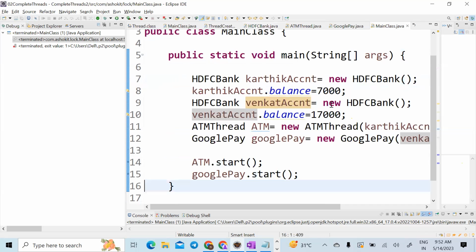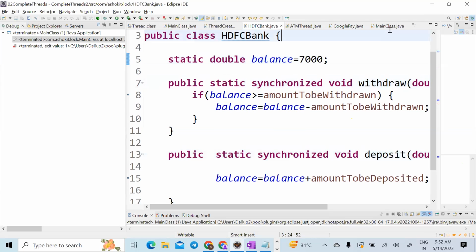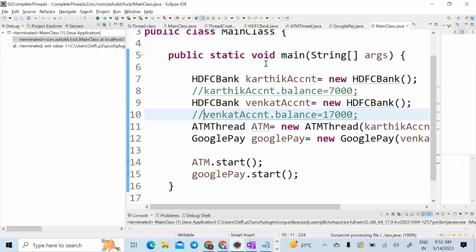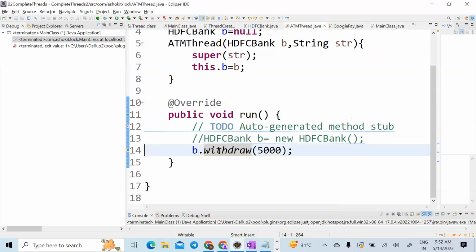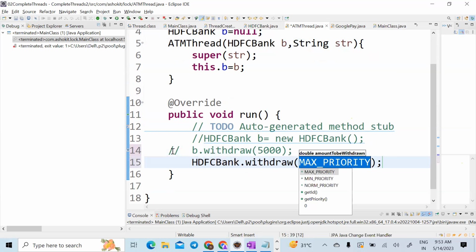Now, a static variable once allocates the memory. So let's initialize the balance here. This is not a good example, but I'm just trying so that you can understand the difference between object lock and class lock. So in the class lock, do I need to pass the object? The ATM thread, what am I executing? Withdraw method, correct? So it's a static method. Can I use it with a class name? Yes, directly, withdraw and then 5,000.